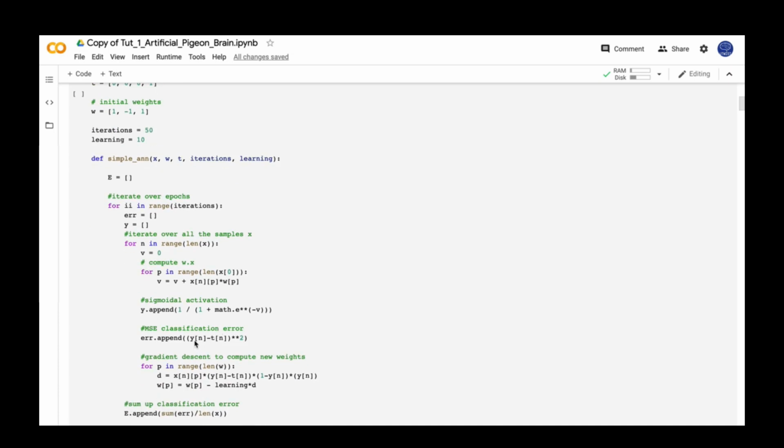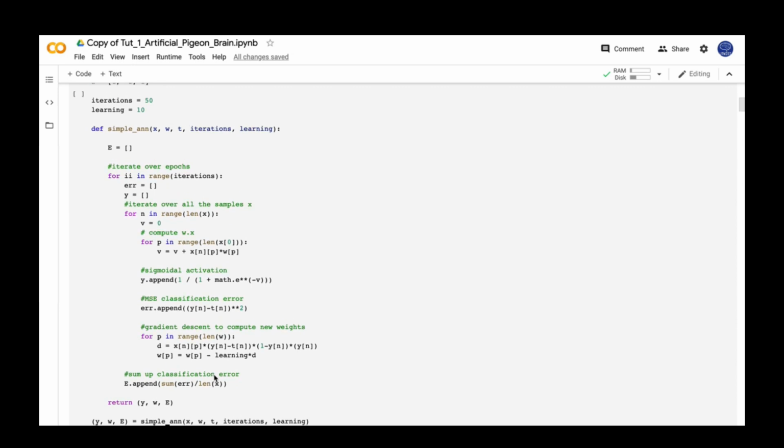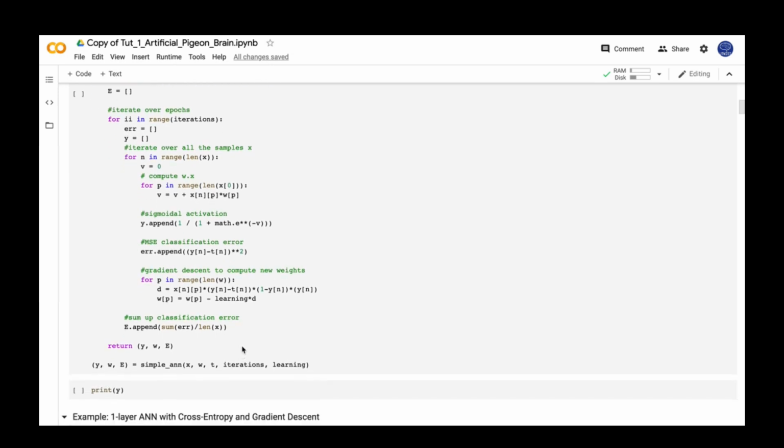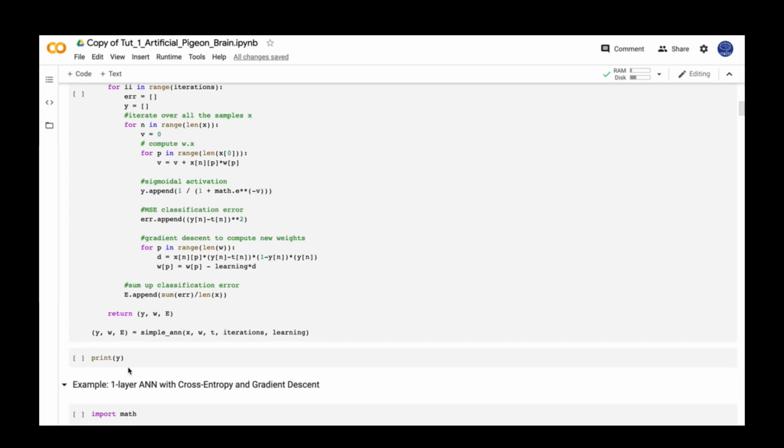And then we would use the MSE classification error to calculate what our error is, and accordingly backpropagate if there are any differences in the output. So we calculate our error here. This is the formula for the classification error, and then we calculate the gradient descent to compute the new weights, and then we sum up the classification error, and then we return y, w and e.